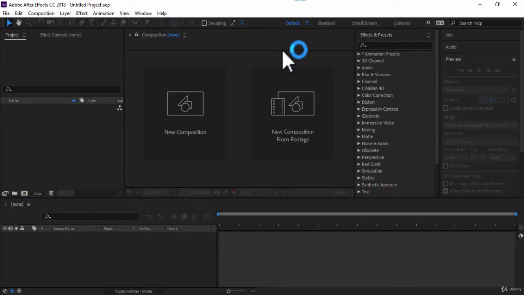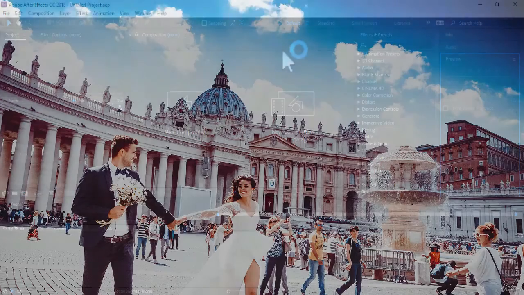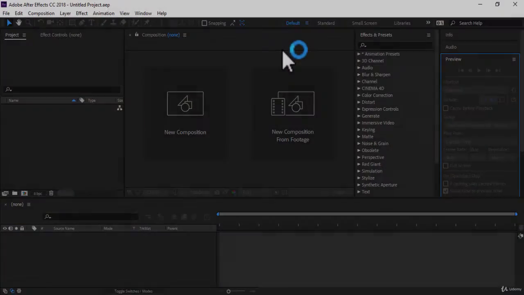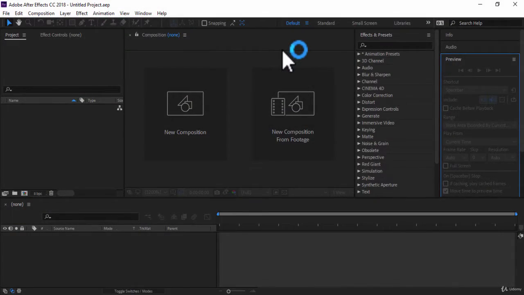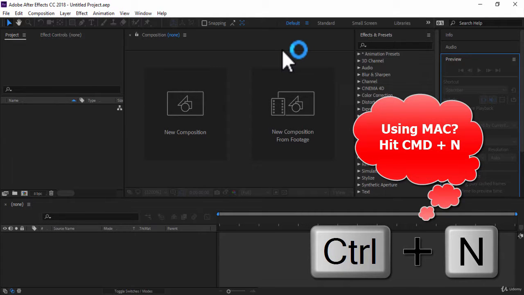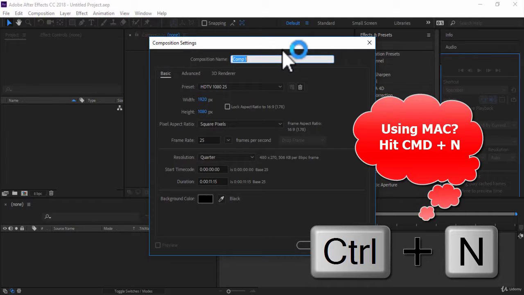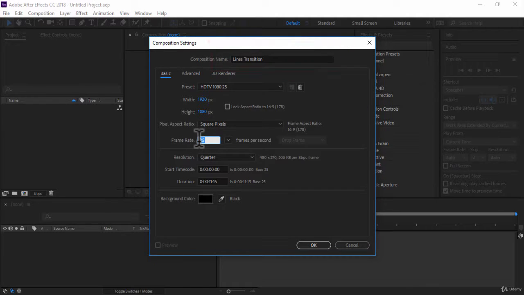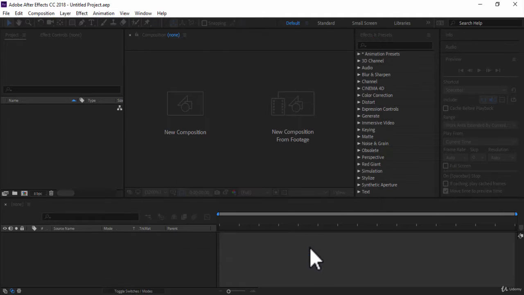Hey guys, in this lecture, we will create together this lines transition. So let's get started. First thing I'll do is hit Ctrl or Command N on keyboard to create a new composition. I will call it Lines Transition and I'll make it 30 frames per second and 2 seconds long. Then click OK.